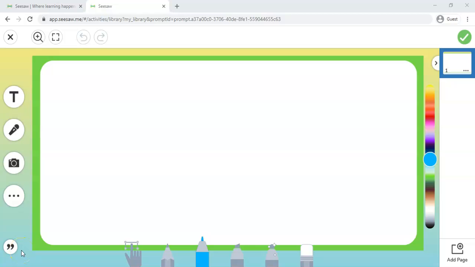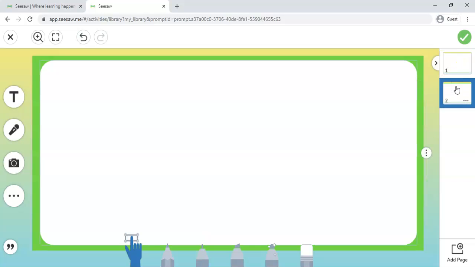Welcome back. We are going to do the next step in building our Seesaw activities. And we're going to start adding in the elements for this activity. So I showed you how to make the base here, which is on page 1. I'm going to show you how you can duplicate a page. So I'm going to duplicate this because I want to keep my base.